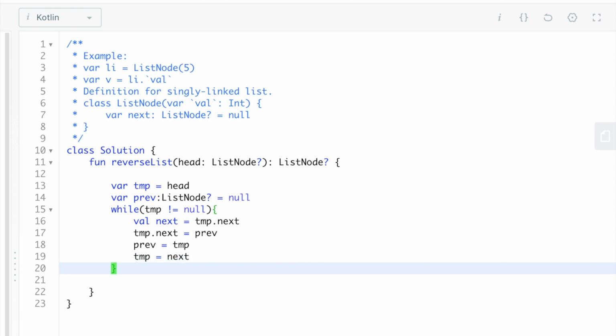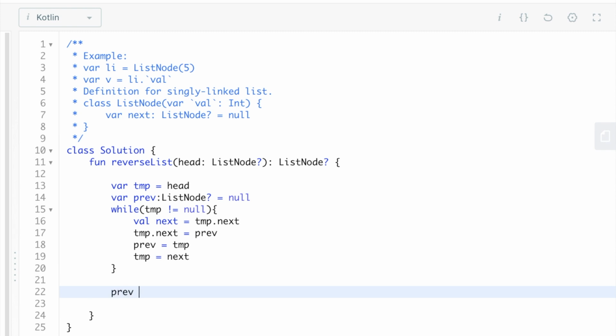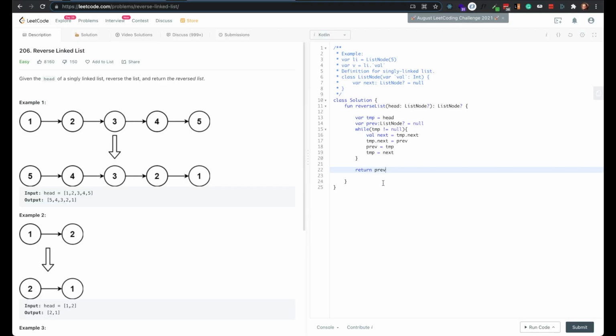After all that's said and done, previous will be the new head. So you'll just return previous. Yeah. And so we'll just run the code. I'll use the example test cases as well.